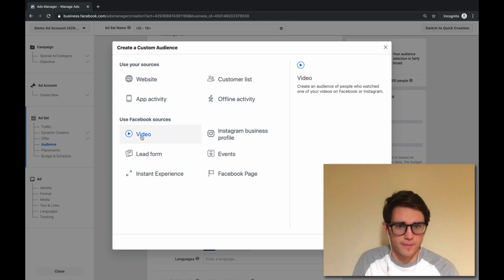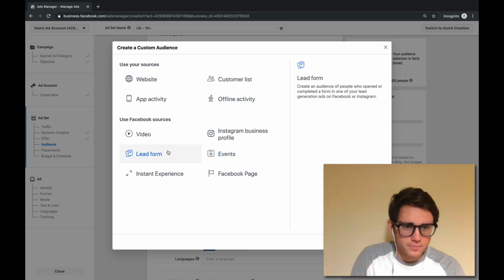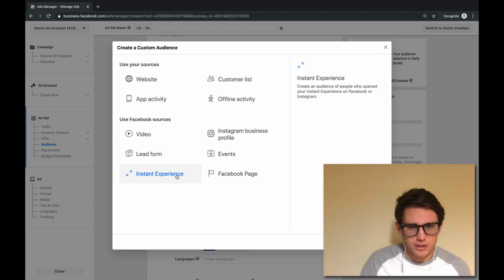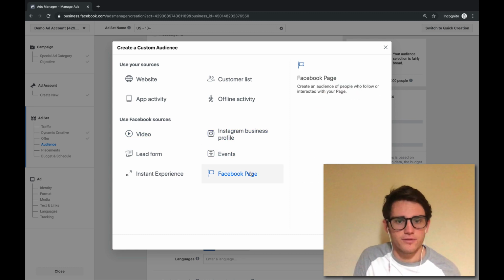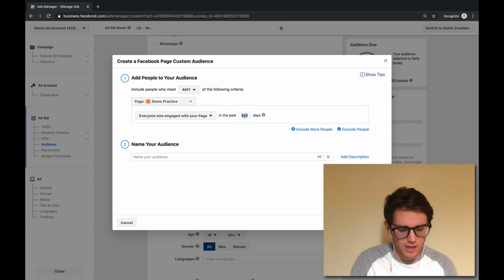So we can use video, we can use Instagram business profile, we can use events, so an audience of people who interacted with one of your events on Facebook. You can do a lead form, an instant experience. So this is an audience of people who have opened a previous ad, basically, and then Facebook page. So if you want to do something that just is simple and encompasses all of these things, I would come to Facebook page, and I would do everyone who engaged with your page in the last maybe 30 to 60 days is what I would choose here. So I do the last 30 days, and then you can name your audience, engaged page, 30 days.